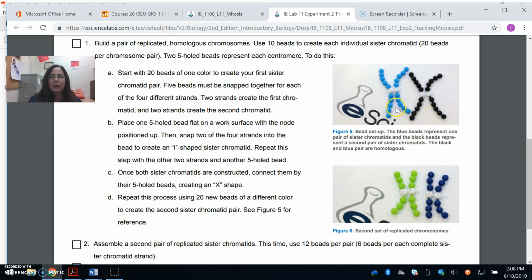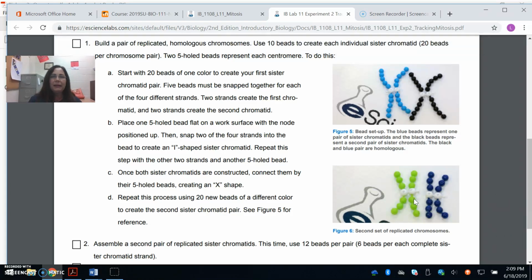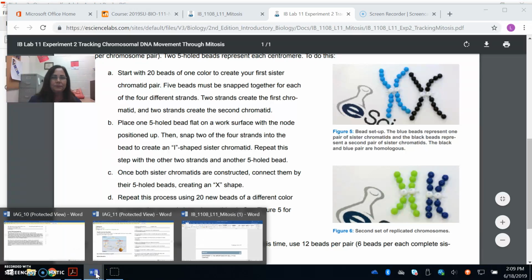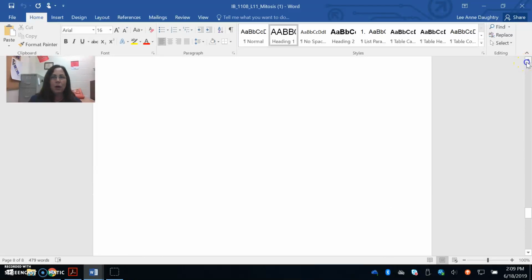So you're going to have one pair of sister chromatids here, another pair here. You're going to end up with 4 total chromosomes or pairs of sister chromatids. What you need to have on your table or your working surface is this setup right here. And then you're going to go through and simulate mitosis and what happens with the chromosomes during mitosis. And as far as filling in the lab workbook, the part that you have to do for experiment 2 says that you can draw.